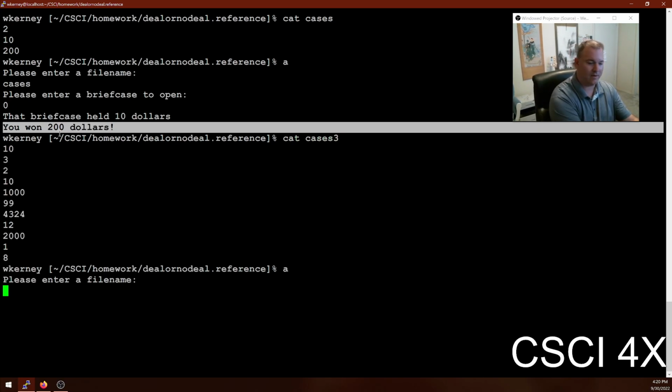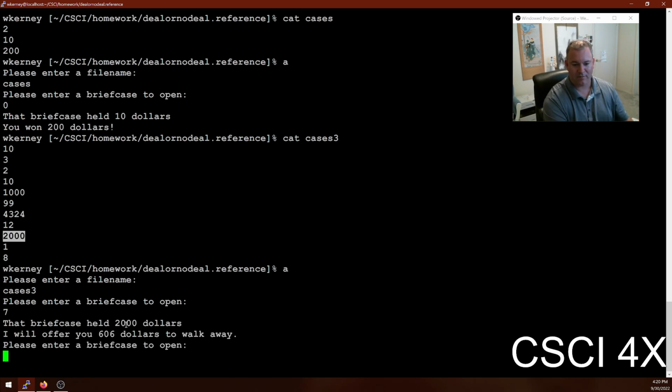For a bigger one, cases 3. Like this, then what it's going to do, I need 7. Okay, so let's open up the one that has that one. So it had $2,000 in it. There's $600 on average per briefcase left.